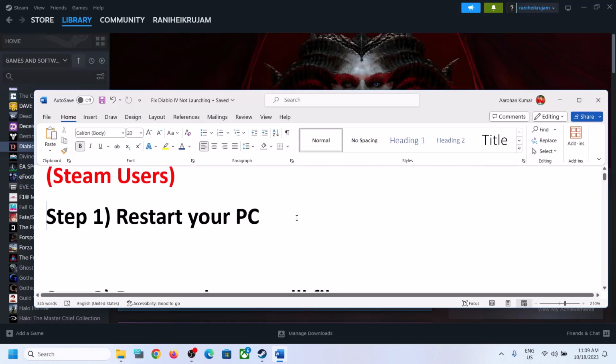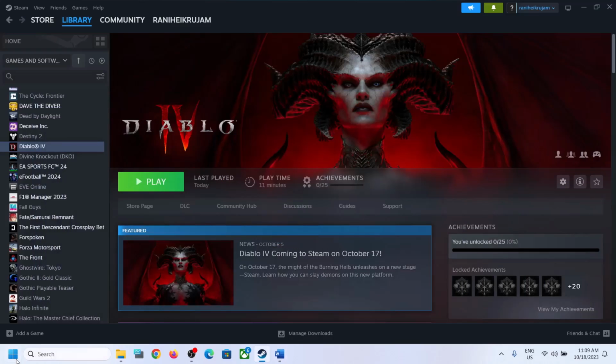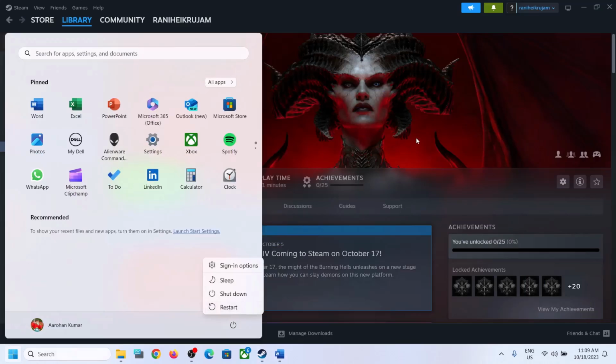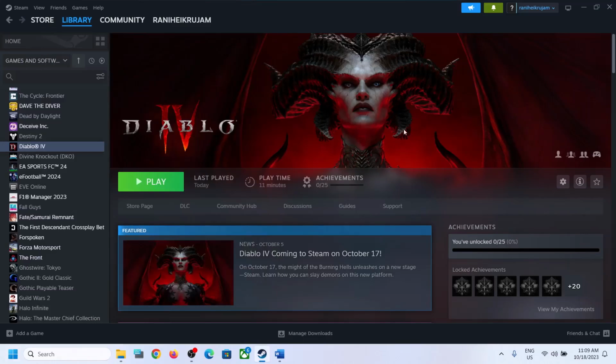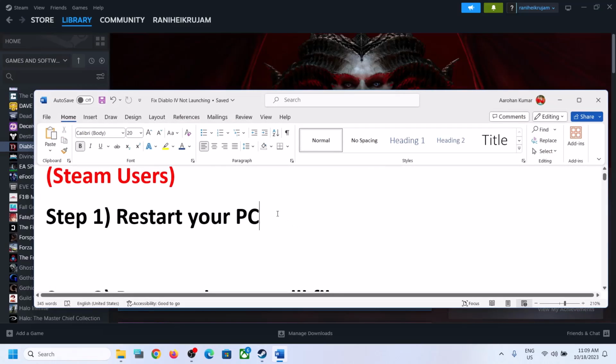Now the first step is to restart your computer. Simply restart your computer once, and after the system restart, launch the game. Do not ignore this step. Try this. Still you're facing the problem.